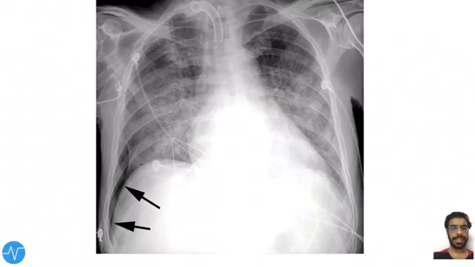As you can see in the diagram, the black arrow is pointing to the CP angle, which is large, deep and more lucent, meaning more black as compared to the other side CP angle. This is the deep sulcus sign seen in pneumothorax in supine position.